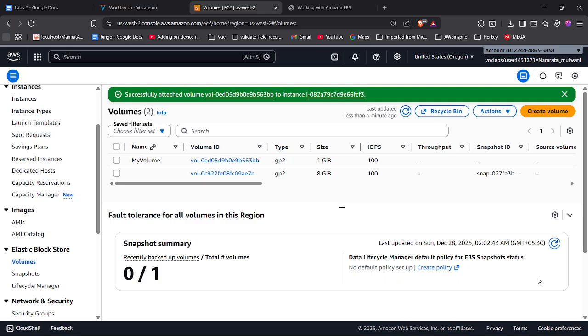So we have attached this within seconds. It's available for our EC2. The most important thing to remember is just because the volume is attached doesn't mean we can use it yet. It's like a new hard drive plugged into your computer. The hard drive is connected, but you still need to format it and mount it before you can start storing files in it. That's exactly what we are going to do next.